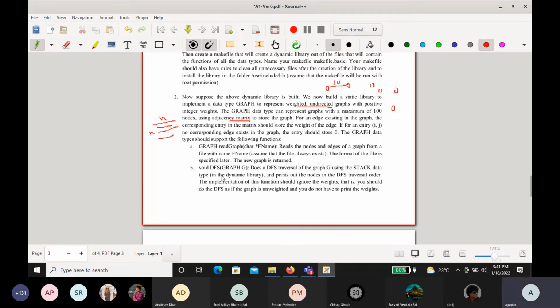Now that you have the graph, I just want you to pass the graph, do a DFS, and just print out the values, the order of the nodes in the DFS traversal. And to do that, you need a stack. You will use that stack data structure out there, the stack type.